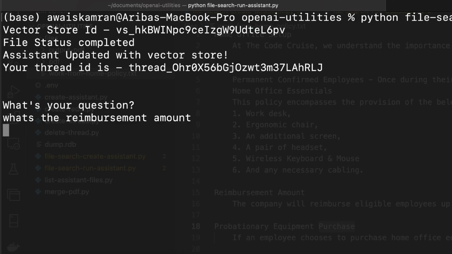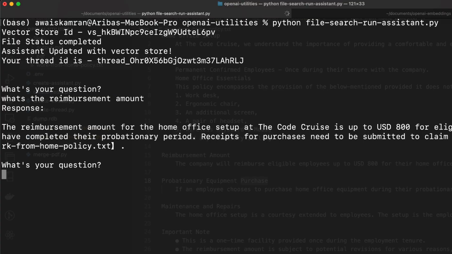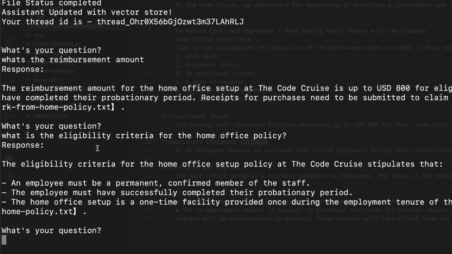So this is going to take its time and run the message on the thread. All right, so we have our answer. The reimbursement amount for the home office setup at Cotro's is up to $800. Woohoo! So this works great. It has also provided us with the citation and stuff. What is the eligibility criteria for the home office policy? Perfect. So we have our answer. The eligibility criteria for the home office setup at Code Crews stipulates that the employee must be a permanent, confirmed member of staff. Perfect. So this seems great.